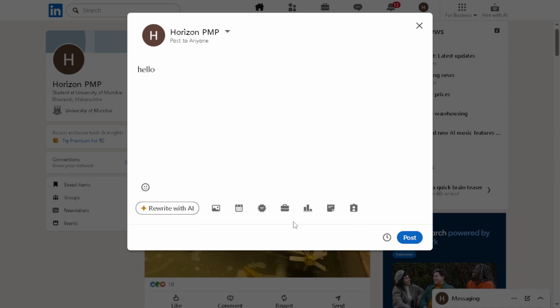Once you've crafted your message, included any media, and selected the formats that suit your needs, it's time to share your update. When you're satisfied with your post, simply click the Post button and it will be shared with your professional network. And there you have it. You're all set to post a status update on LinkedIn.